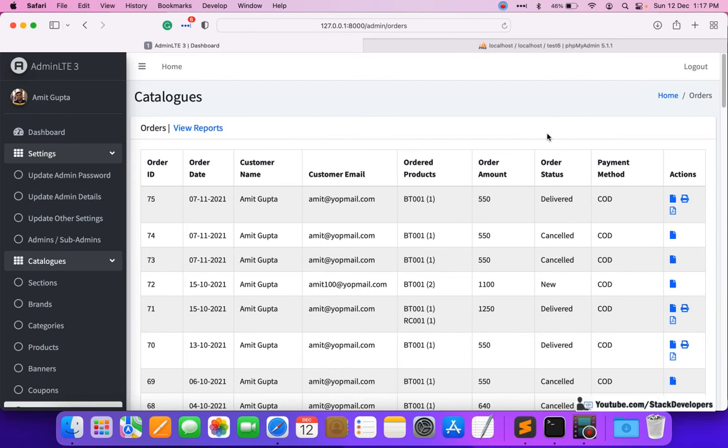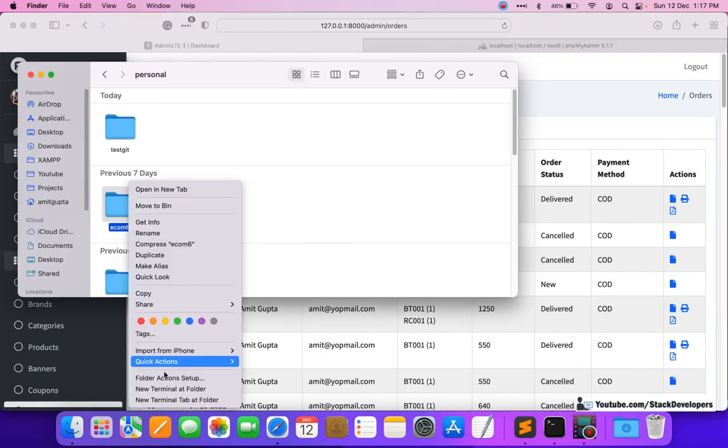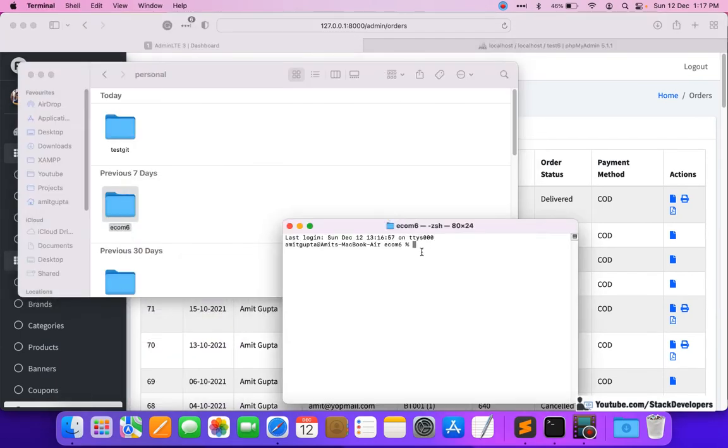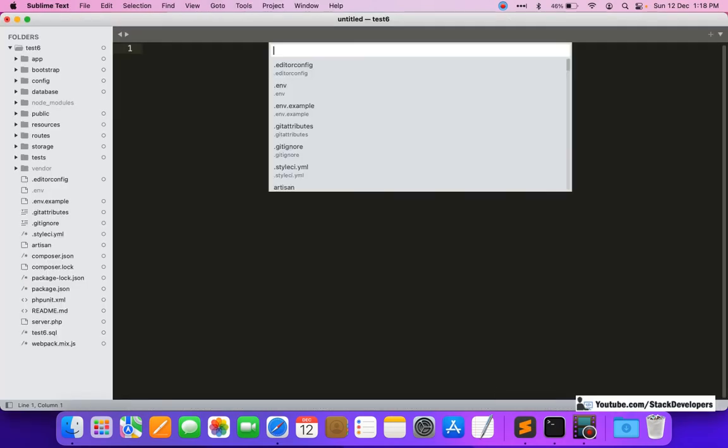the order export file. We will run one command here. Right click, new terminal, add folder, php artisan make:export. As we need to create the export file, we will create the OrderExport. Okay, so this export was created successfully. The order export file has been created. We will open it once.